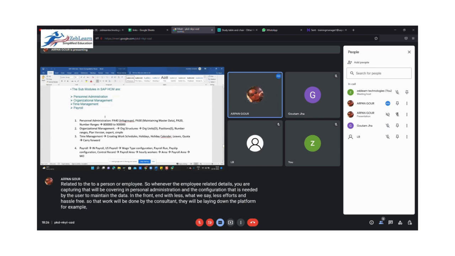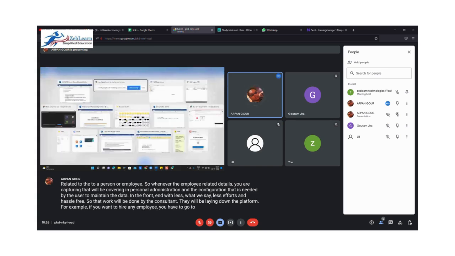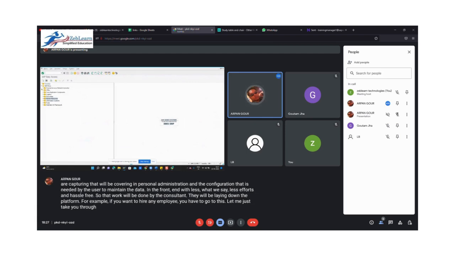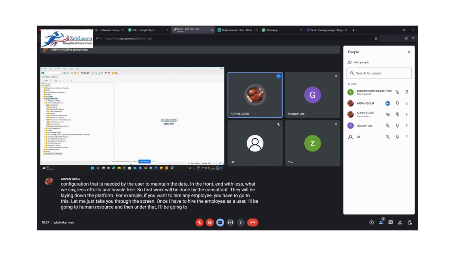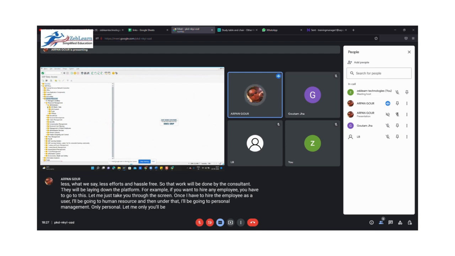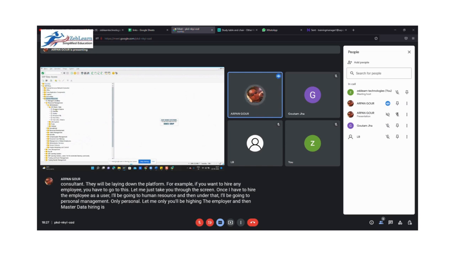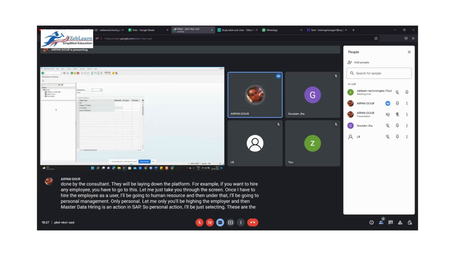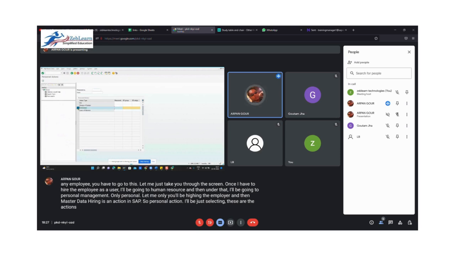For example, if you want to hire any employee, you have to go to this. Let me just take you through the screen. Once I have to hire the employee as a user, I'll be going to Human Resource, and then under that I'll be going to Personnel Management. In Administration only, personal admin, you'll be hiring the employee, and then HR master data. Hiring is an action in SAP. So personal action, I'll be just selecting. These are the actions: hiring, change of position.